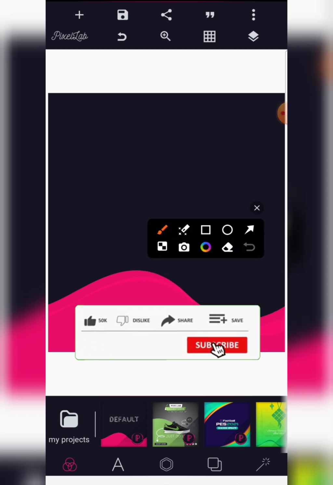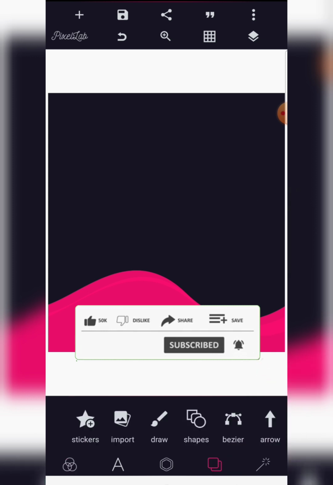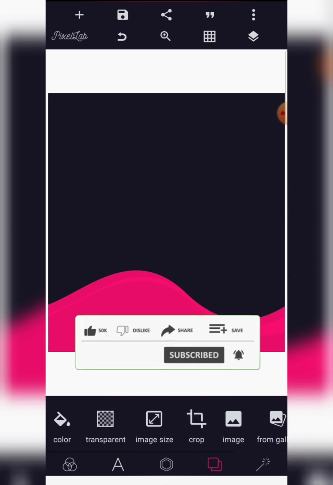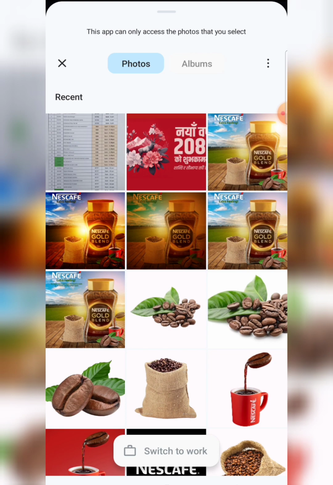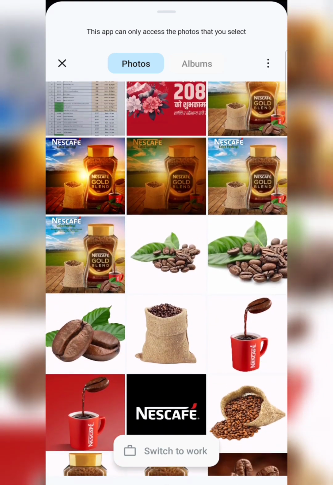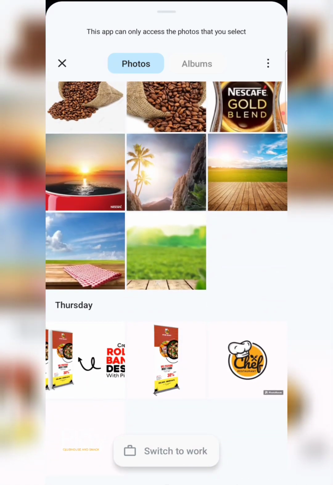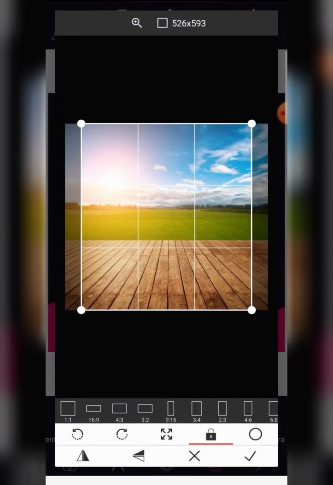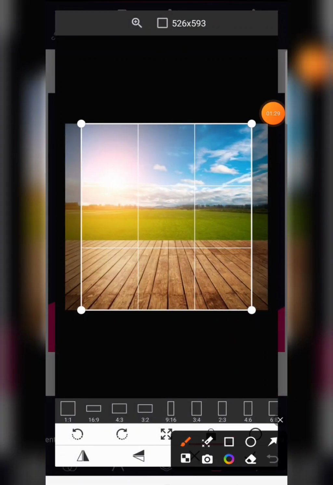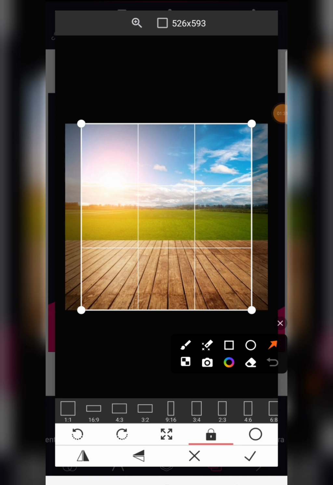After doing all of this, right now we want to proceed to background setting, which is this other button here. So we're going to import the background from our gallery. I shall be sharing this same background with you guys on the link provided in the video description. You can get it from there.